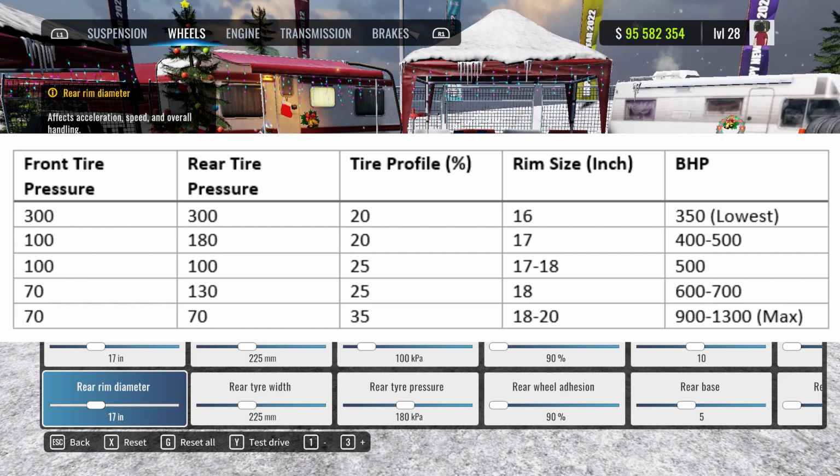So for number 3, we have 100 and 125 tire profile, 17 to 18 rim size with 500 brake horsepower. This is again like the 300 tire pressure. Very slippery, don't have so much control, but it does look very smooth.